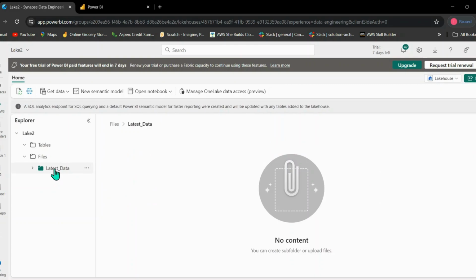Now, there's a simple way of creating a pipeline. Very easy step. We'll use what is called a copy data activity. It's simple, easy to follow. So I'll take you through that step now. First of all, you go to get data, and here you see new data pipeline. So click on that.